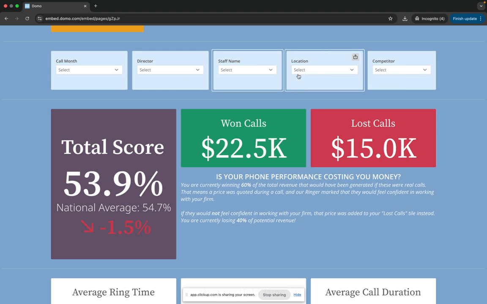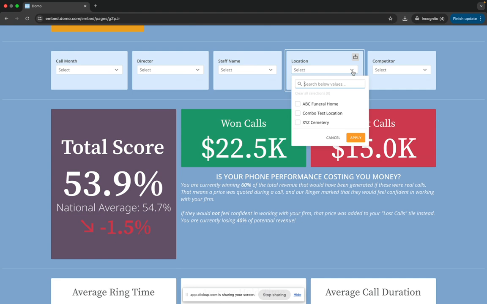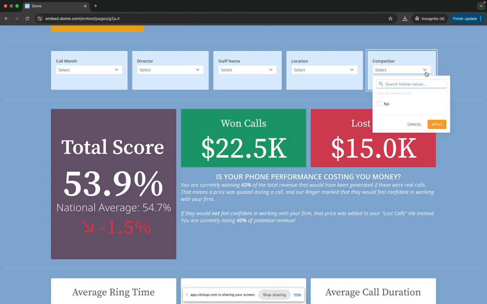Multiple locations, they will be listed here. And if you're doing a competitor analysis, you're going to want to look for yes under this filter so that you can view your competitors' scores.